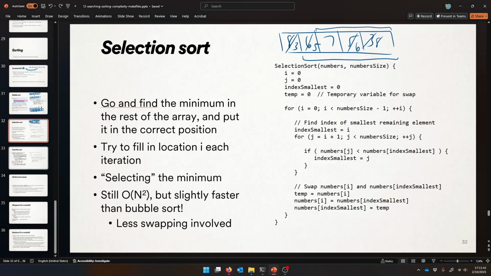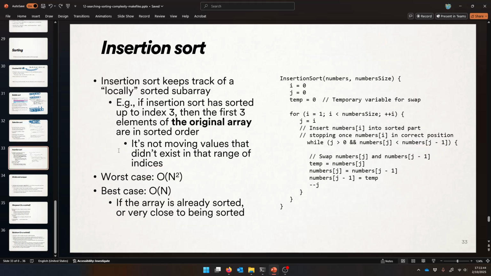That's selection sort. One more n squared algorithm is called insertion sort. All right, that was the one with the cards that I was talking about. Insertion sort is still n squared, but it does things a little bit differently. It doesn't go and find the minimum. It keeps track of what we call a locally sorted subarray. All right, and so here's my example. Let's draw what insertion sort's about to do.